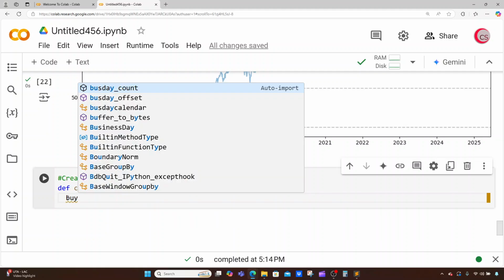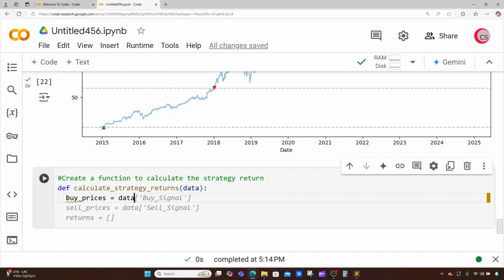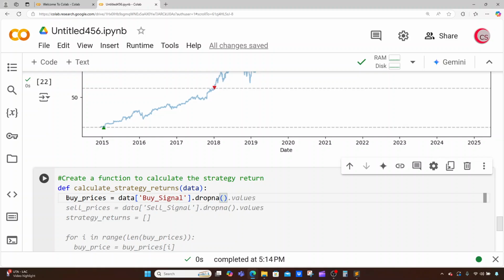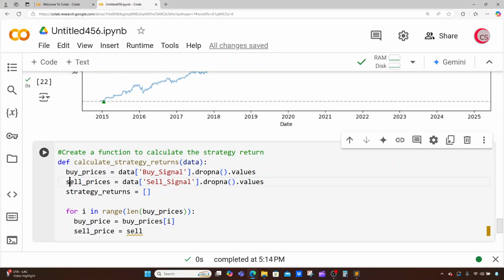We're going to create a variable called buy_prices. I'm going to set it equal to data, and put in buy_signal, dot dropna, left parentheses, right parentheses, dot values. I'm going to tab over for now with all these suggestions. I was also going to create the sell prices and do the same thing, so I like that. And then it creates this strategy returns. I'm going to get rid of this. I don't need it, but I do need returns. I'm going to create a variable called returns and set it equal to 0.